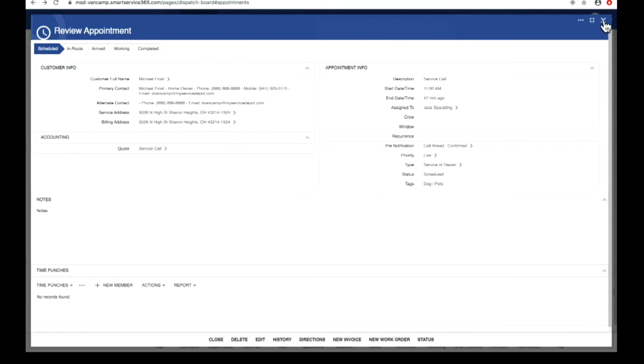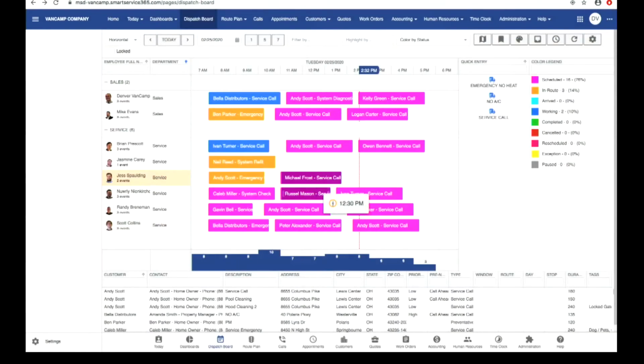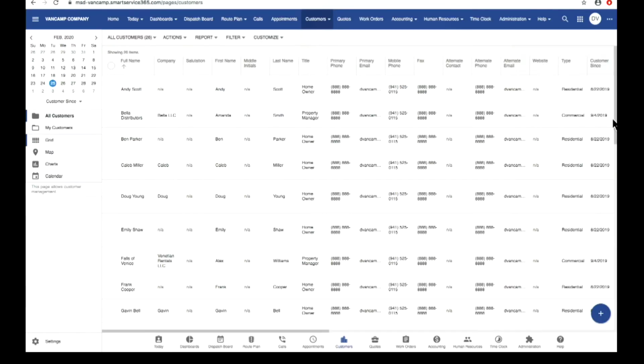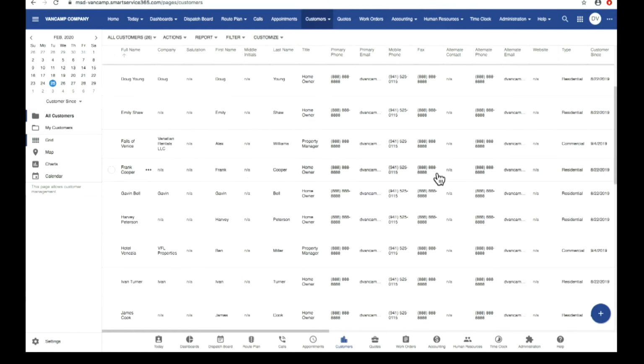Now I'm going to take us back to our dispatch board and open our appointment up again and show you that as we created the work order and the invoice, they present right here. So when you take a quote to a work order, it doesn't erase the quote, or the work order to invoice. You're going to have all three for your records, which is important to note.